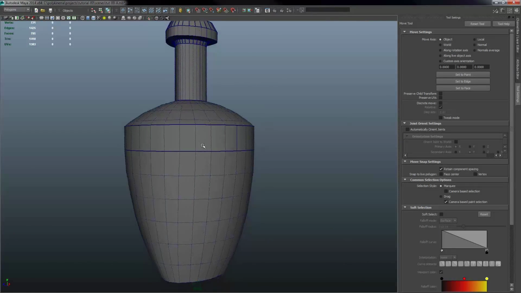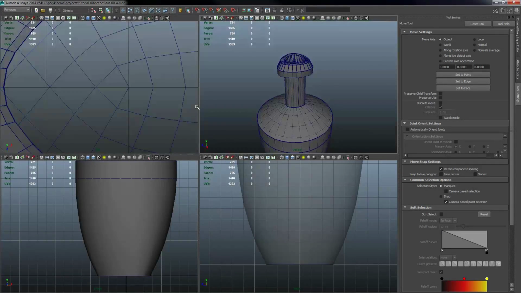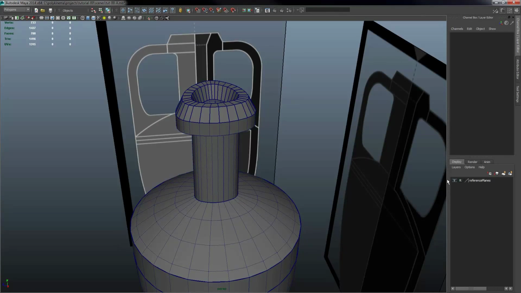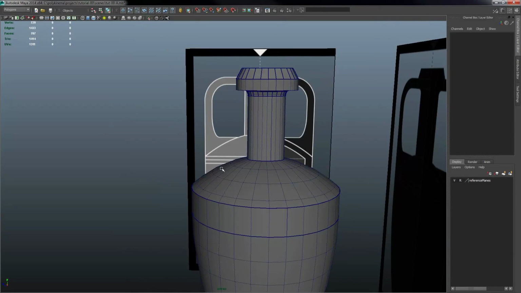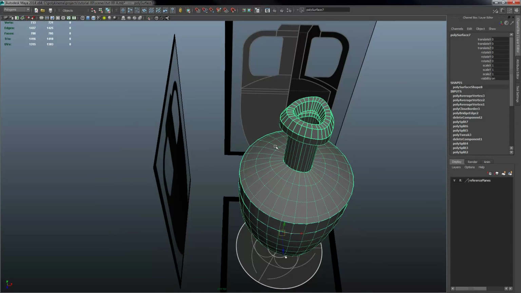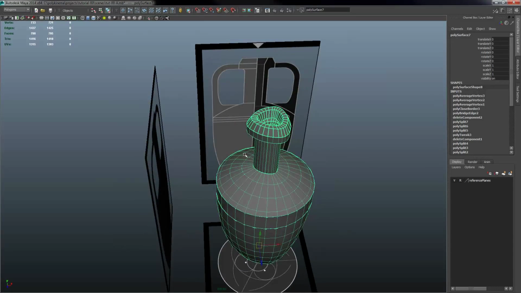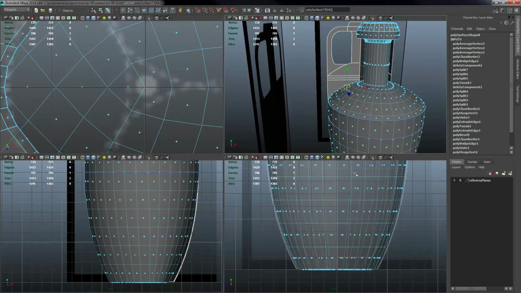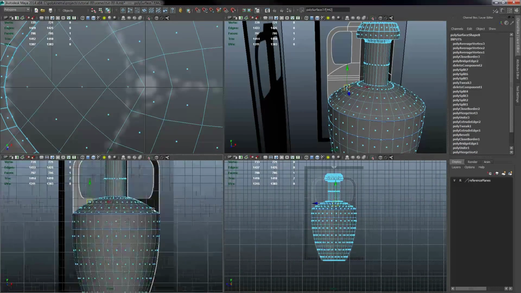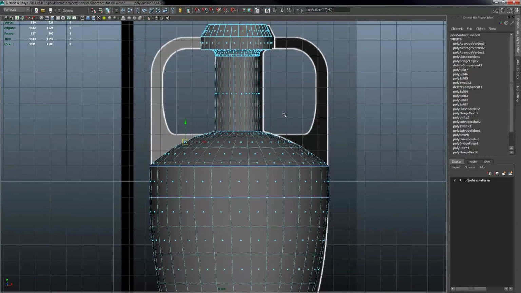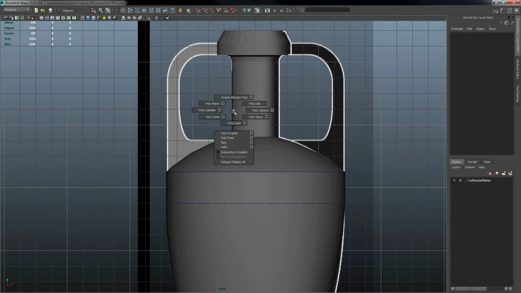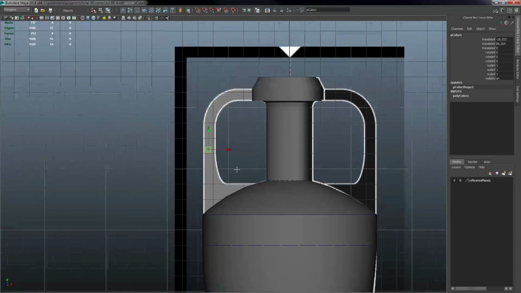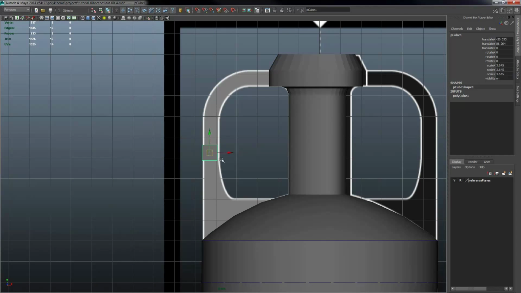So the next thing I want to do is start modeling these handles. So I'm going to start over here on this side. I'll just select a face to show me where I am. So over here on the front view, I'll go into object mode and I'm going to create a cube. I'll bring the cube up and line it up as close as I can with this handle.